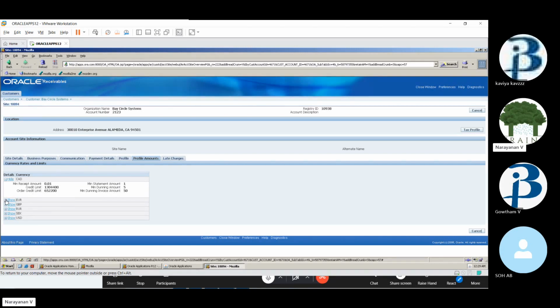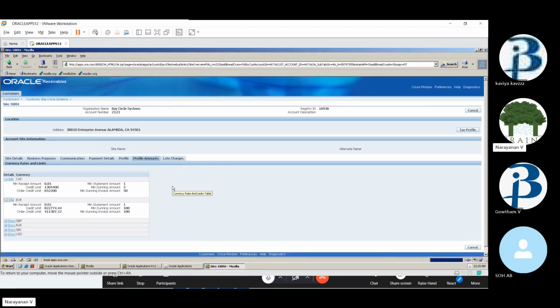If you click the show button, you can see currency wise. This customer is specifically using multiple currencies for transactions: CAD, Euro, GBP, RUR, SEK, Sweden currency, and USD. So these are the currencies available for this customer. If your customer is doing transactions with multiple currencies, you can also view that in the customer details. So these are the customer profile information.